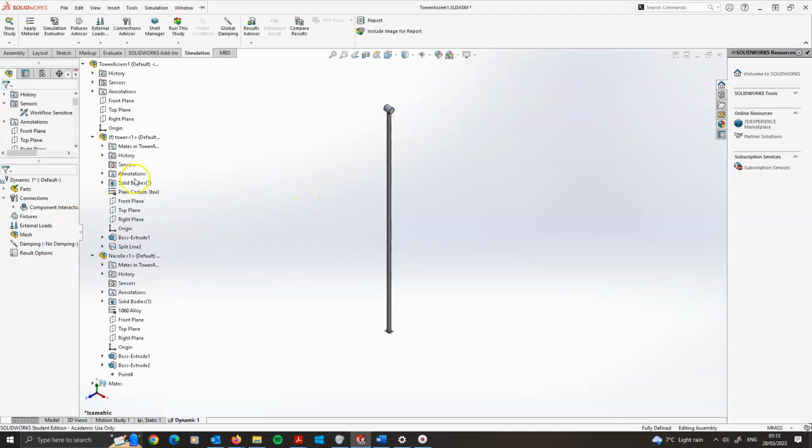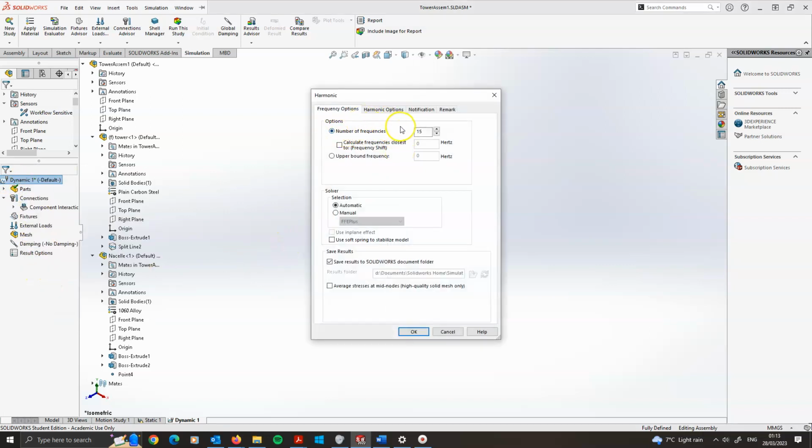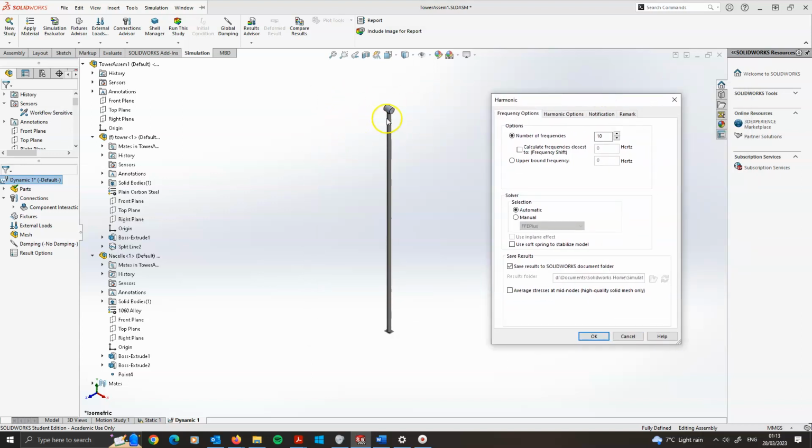Okay. Now, maybe the first thing we'll do is have a look at the study properties. So if we right click in here, go down to study properties, what we can do is select how many different natural frequencies of the tower we want to simulate. Similar to the frequency study that we looked at previously, we've already run a frequency analysis where we looked at the first 10 natural frequencies, but because there are multiples, if you recall from the frequency analysis, there's 2 duplicates of each one of the first 5 natural frequencies.